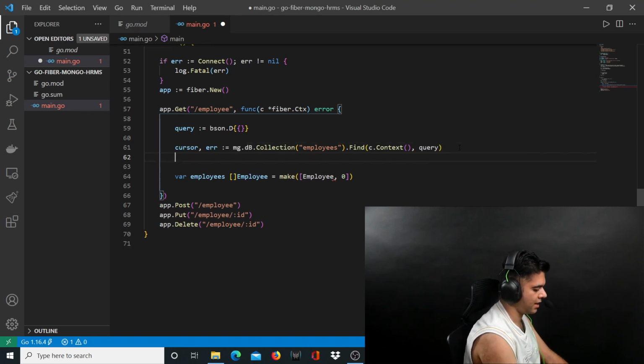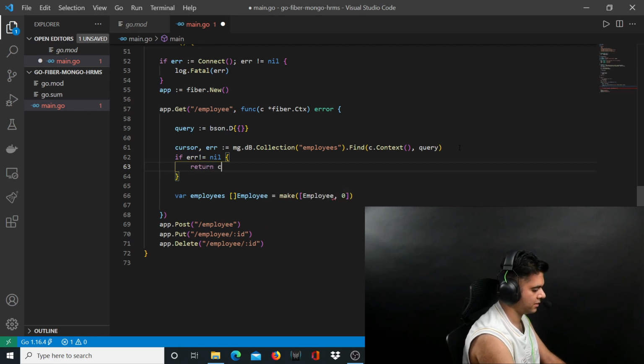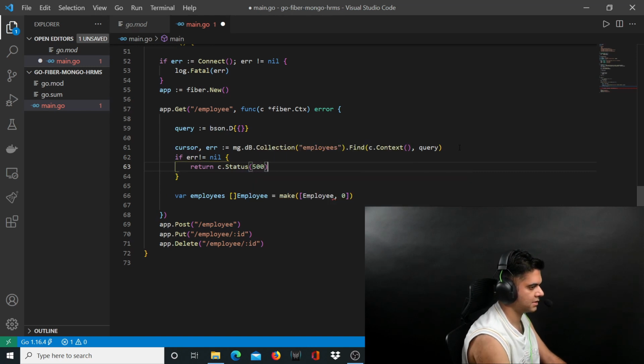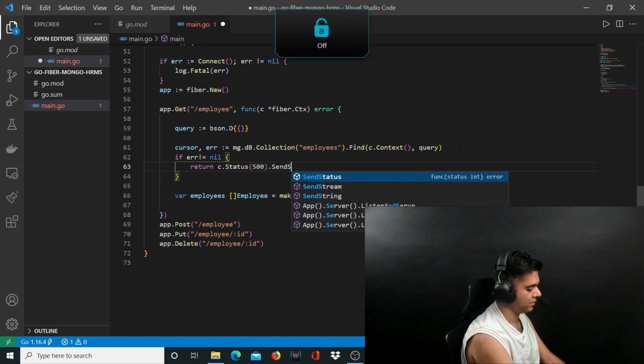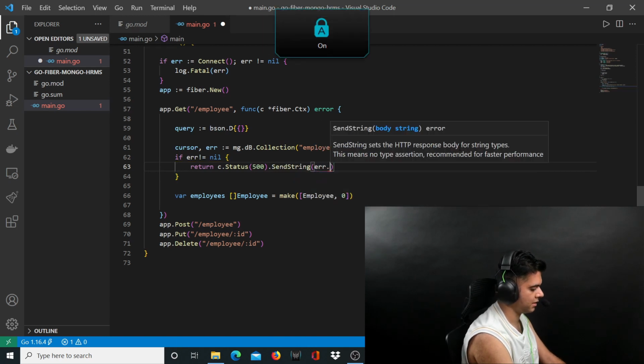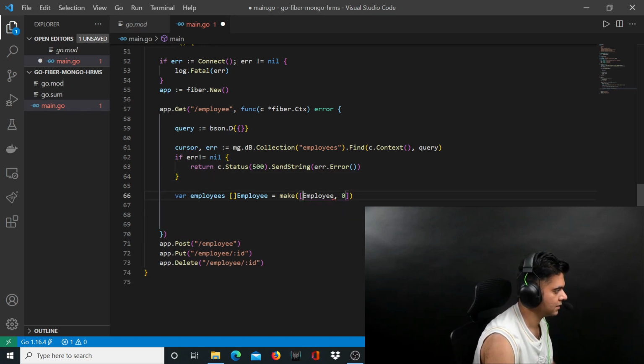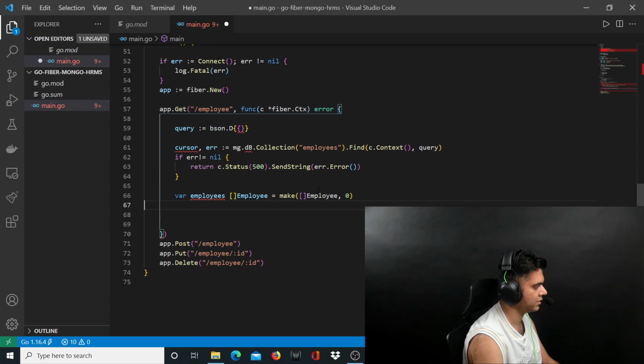So now you want to handle the error. You'll say if error not equal to nil, and for the error you want to return a status of 500, which is basically your internal server error. You want to send a string, which is your error string. Basically, you're sending the entire error itself. You've defined your employees already here. One small mistake that I see here that I've made is that this bracket is not here. It's actually here, the close bracket, because it's a slice, right? Employees is a slice. This is how you define a slice. Those two brackets and then employee.